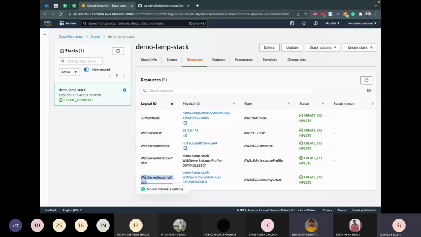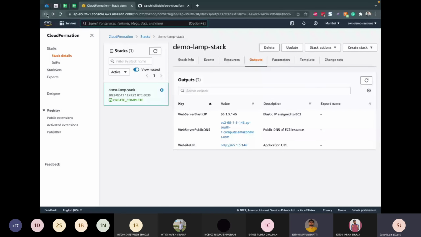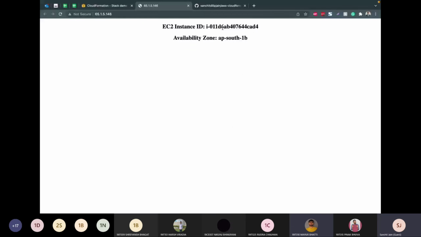The outputs section is where you can get the output. So let's say if I hit this, as I said, this might be my instance ID and this will be my availability zone. How can you validate it? Someone can come up and ask, hey, how are you sure that this is your instance ID? So what we can do is copy and paste this instance ID.